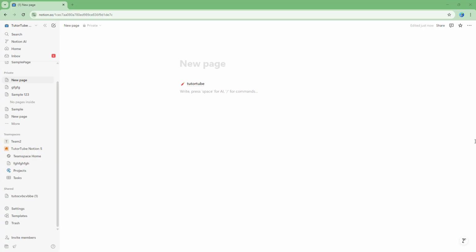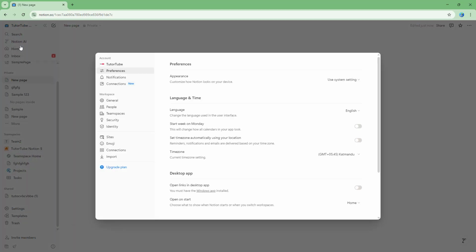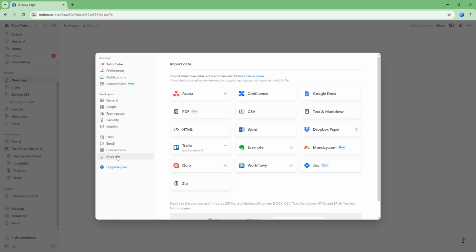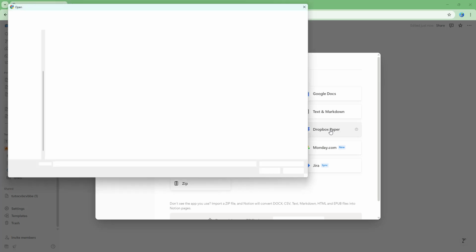So what you can also do inside of Notion is go ahead and import our Dropbox Paper content. To do that, you need to go onto your profile and then go to settings right here. Once you do that, you need to go over here onto import. And then once you do that, go ahead and click on Dropbox Paper right here.